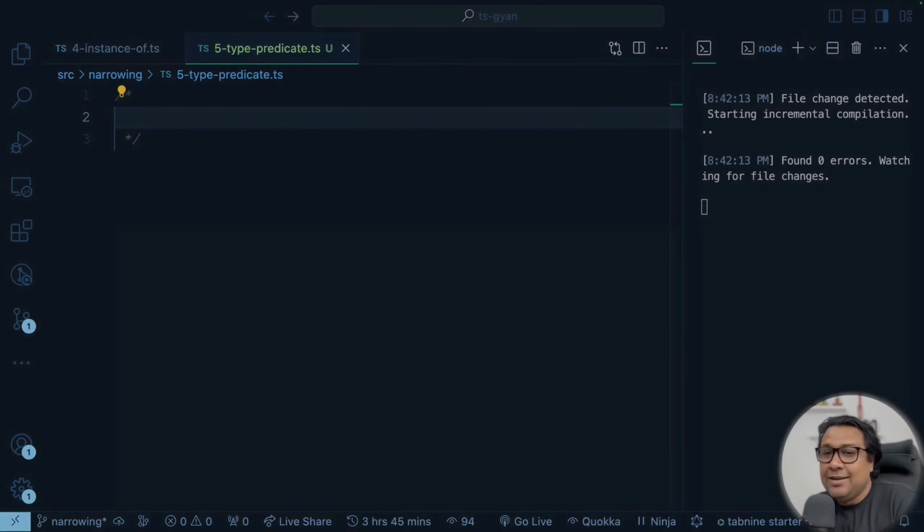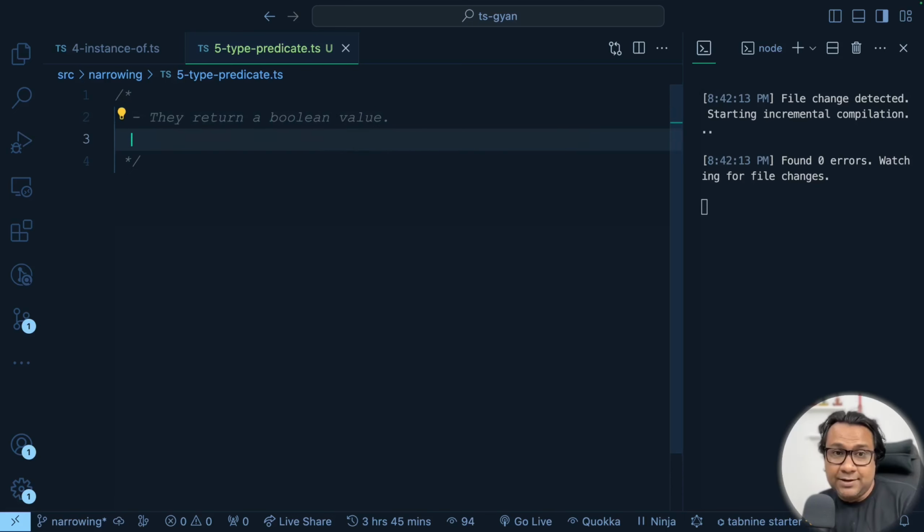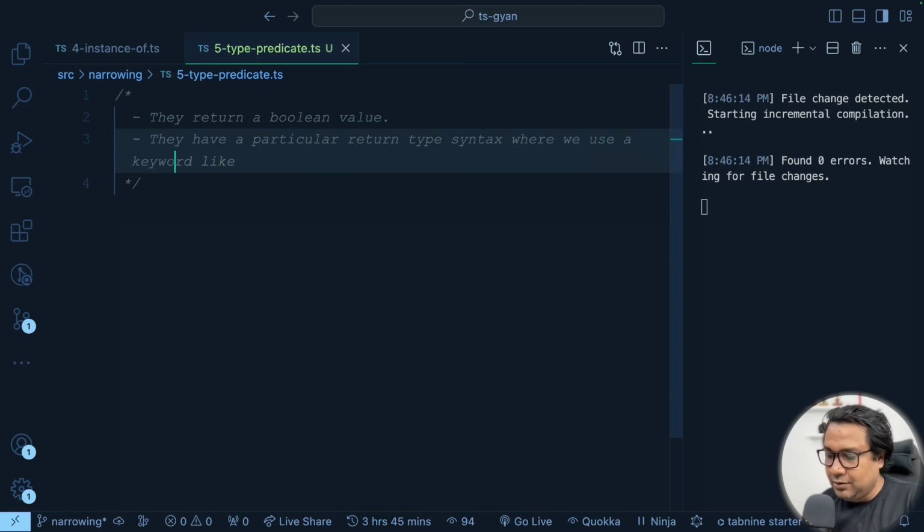Now let's learn a new concept called type predicate. We also call them type predicate functions. They have two special characteristics. One characteristic is they return a Boolean value. Let me write it down. They return a Boolean value. That's the first characteristic. And the second characteristic, they have a particular return type syntax where we use a keyword called is.